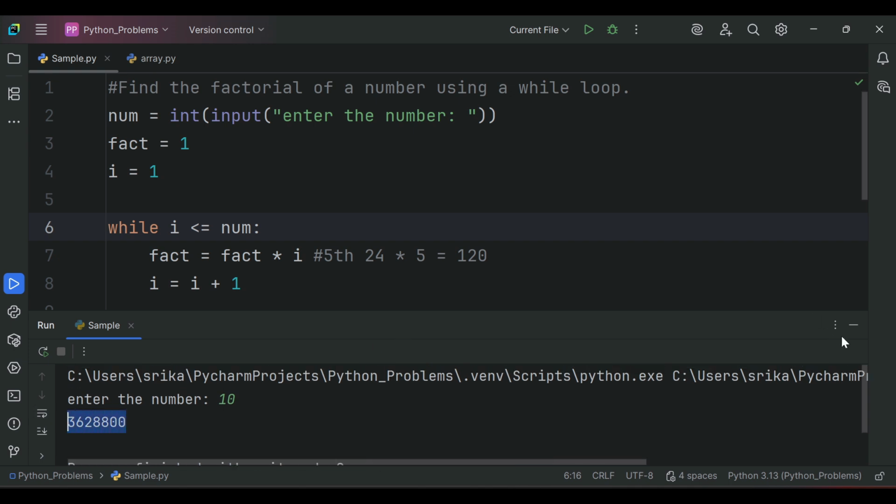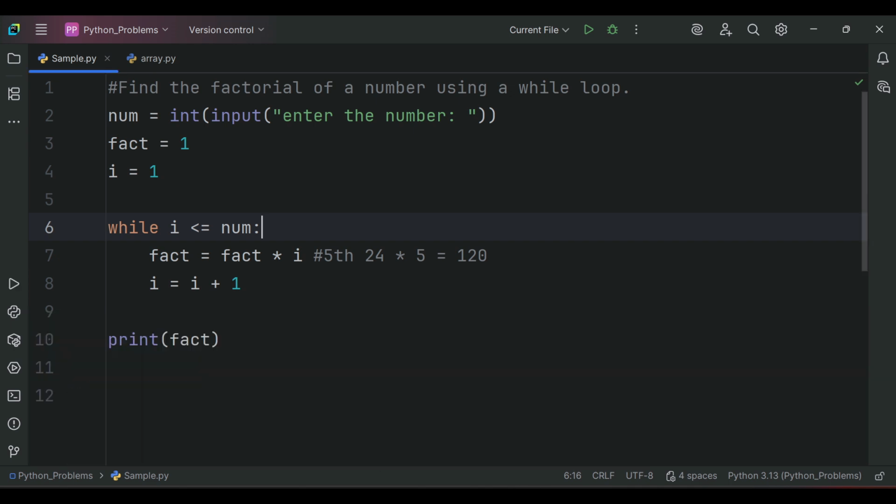In this way we have to do the factorial by using a while loop. The same condition we will apply in a for loop, but there is no counter variable in a for loop. It's a small difference. I hope you understand this problem, friends.